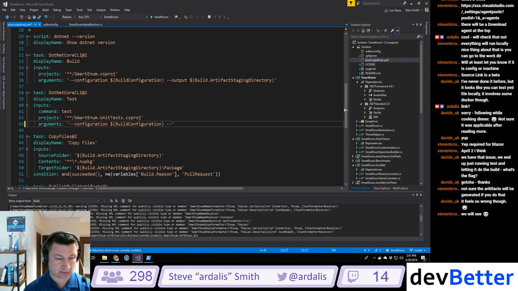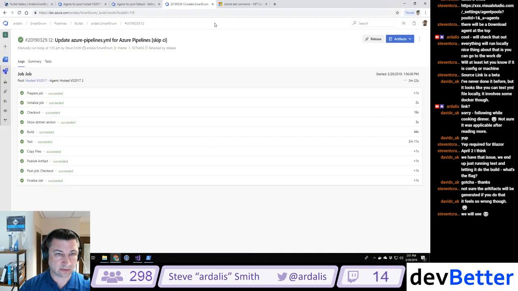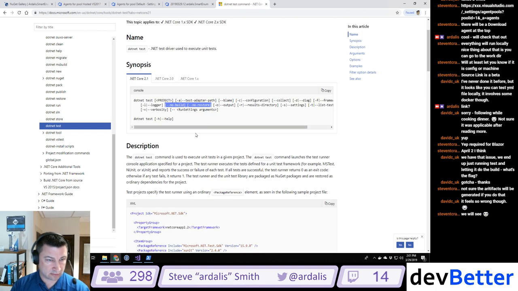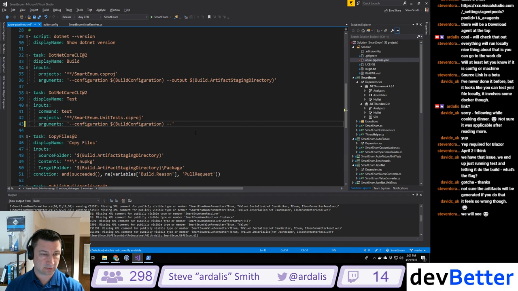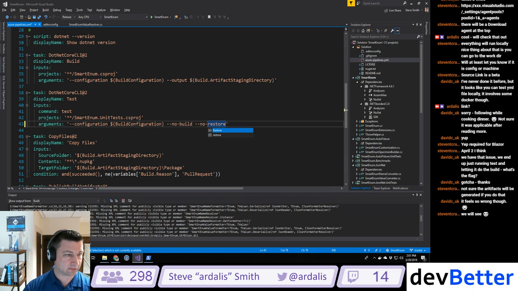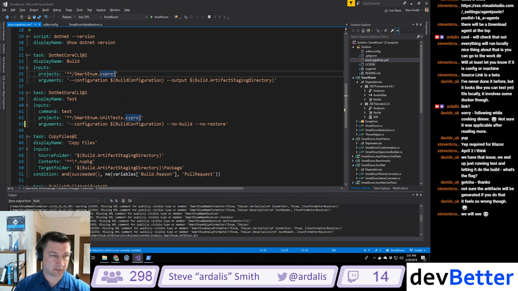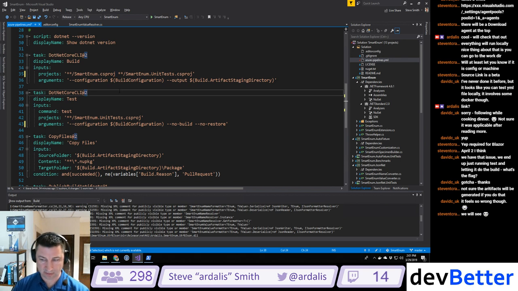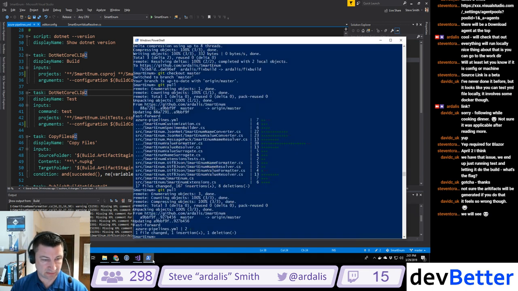Dash dash. What did I say it was? No dash build. Okay, now I do need the build of that. So can I do that? Can I do a space separated thing there? I wonder. Because I really need to build just those two projects. So let's see.